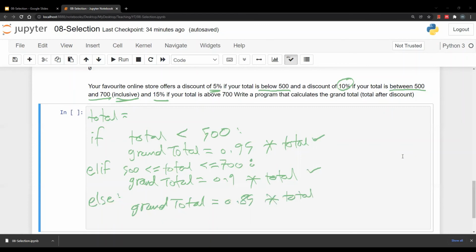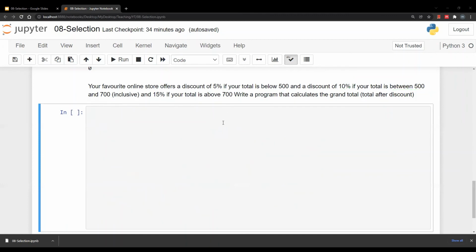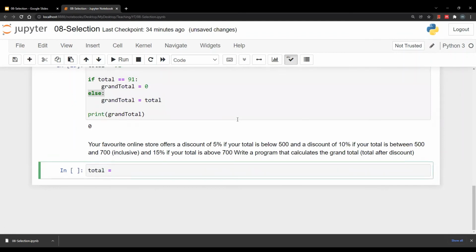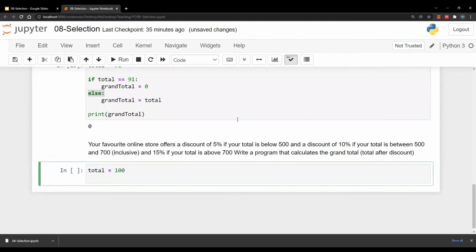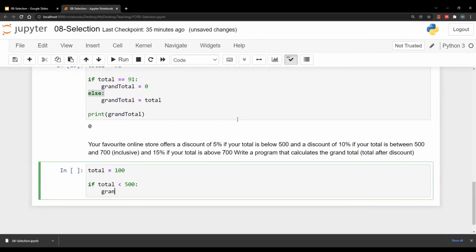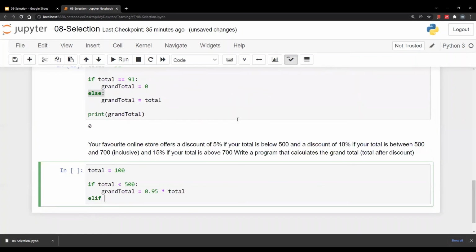So let's see how to write this in Python. So let's write this in code. Again, I will create variable total with some value, assume 100. Now, if total is below 500, what do I do? Grand total will be equal to 0.95 times total.